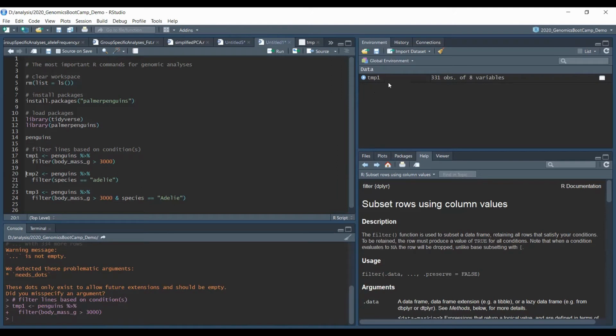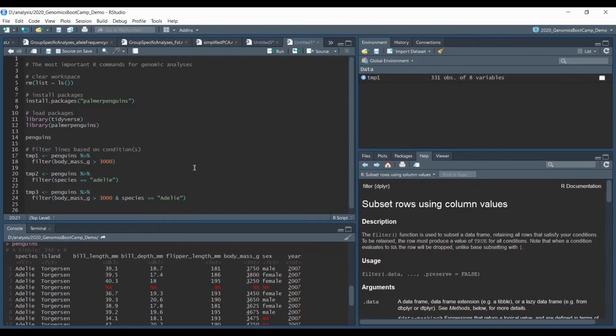When we run this, we see our first dataset here with 331 observations and 8 variables. So this many penguins fulfill the condition, that is, they weigh more than 3 kilograms. Filtering according to numeric values is not the only possibility. We can also use expressions or character strings to get out what we want. In this case, we try to filter out the Adelie species of penguins from the joint dataset.